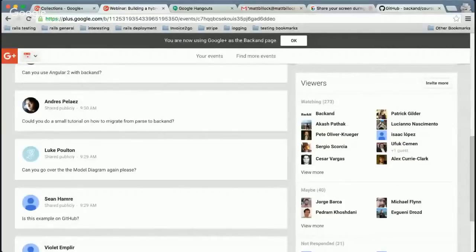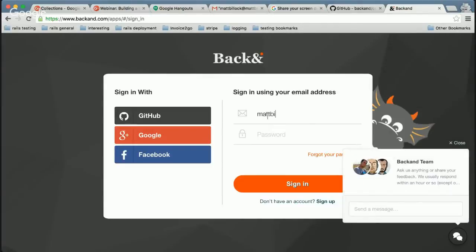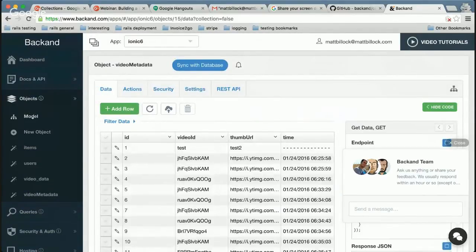Luke asked if we could go over the model diagram again, please. Absolutely. Let me share my screen first so I don't make the same mistake twice. All right, so if we go and we look back at our backend dashboard, all right, so let's take a look at our model.